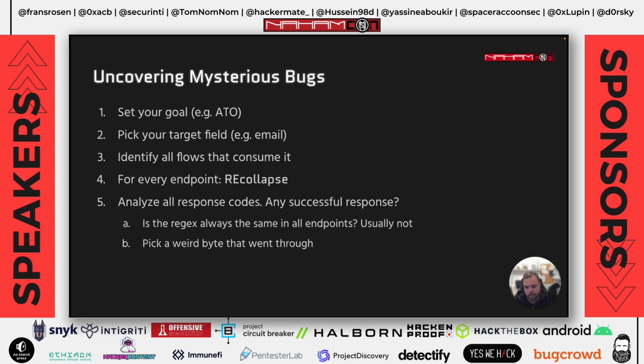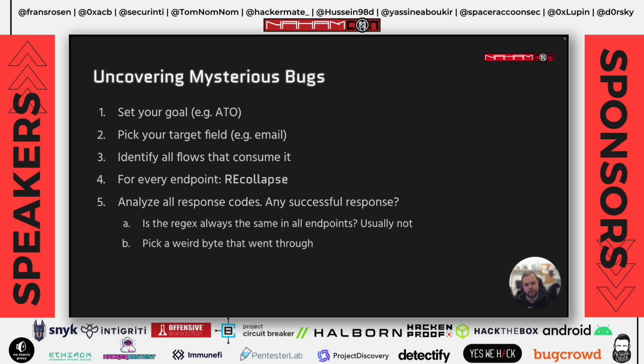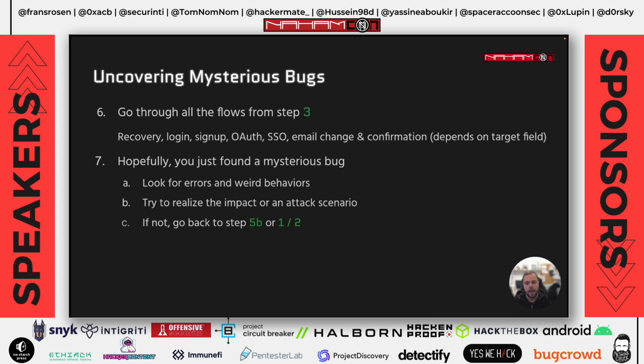So after analyzing the response codes, we are going to pick a weird byte that went through in one of those positions. And then we'll go through all the flows that we identified in step 3, which is basically all the flows that consume this parameter. This is just an example for account takeover: recovery endpoints, login, sign up, OAuth, single sign-on, email change, confirmation, and so on. So it will always depend on the target field we are trying to exploit.